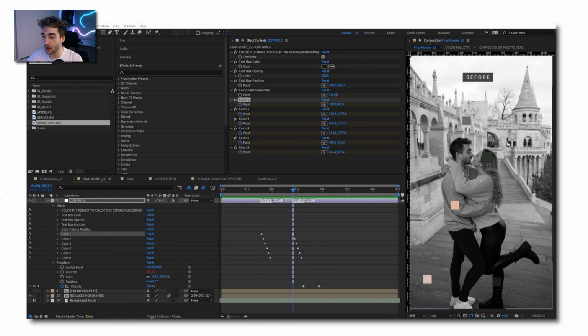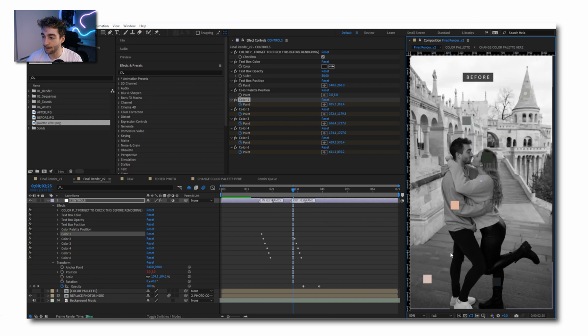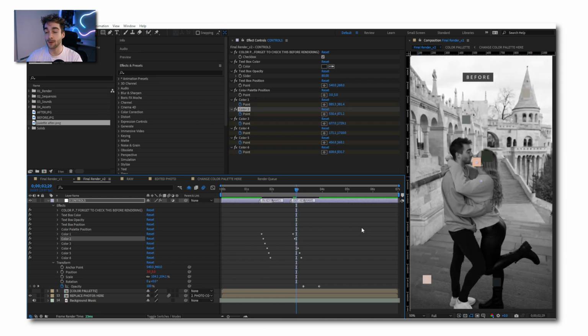So color one. What we need to do is open this up, and then drag that to the same part of the image. Then we just want to do the exact same for color two. You get the point, just keep rinsing and repeating. Once you've done that, you'll have a final result, which looks like this.